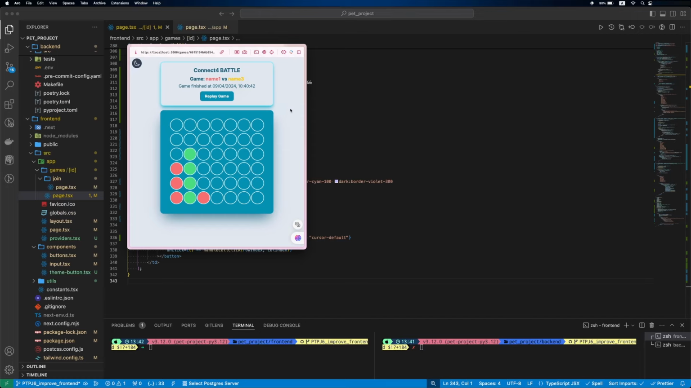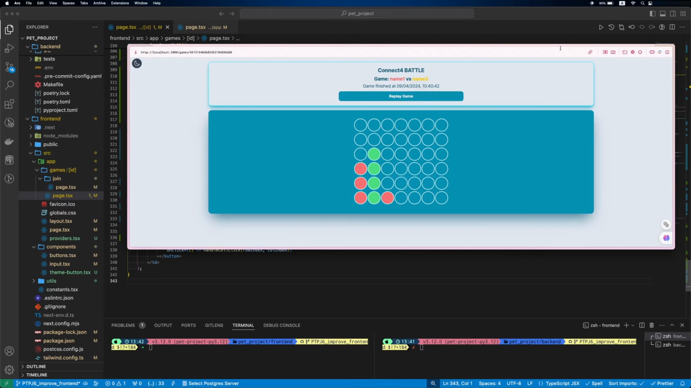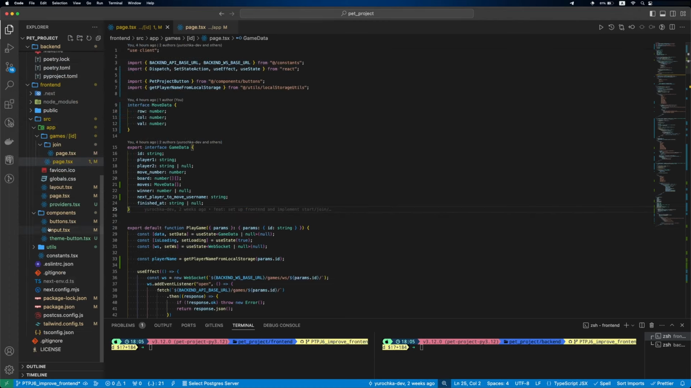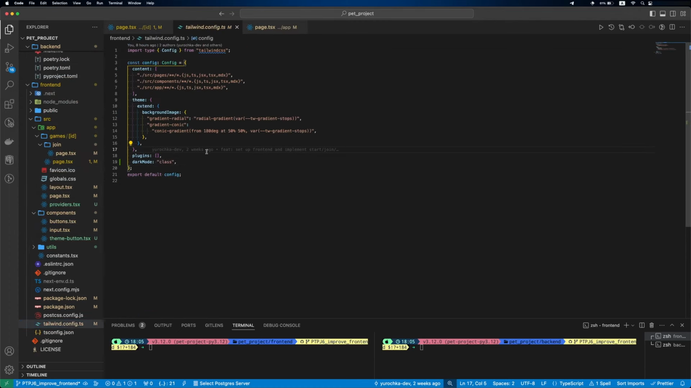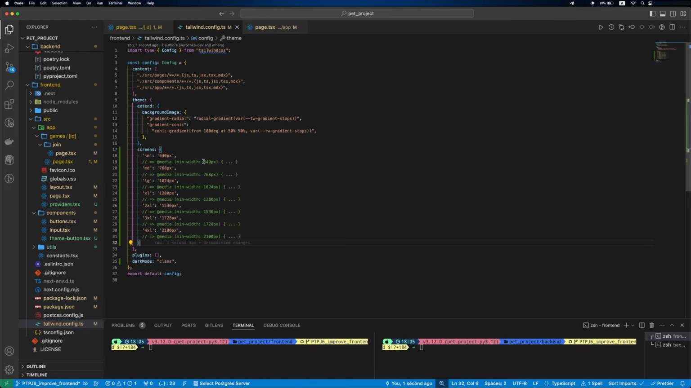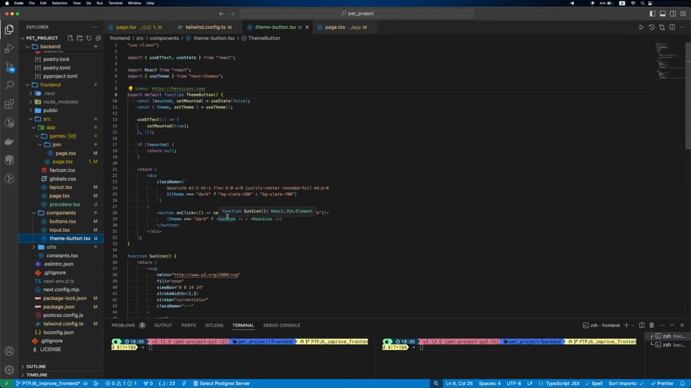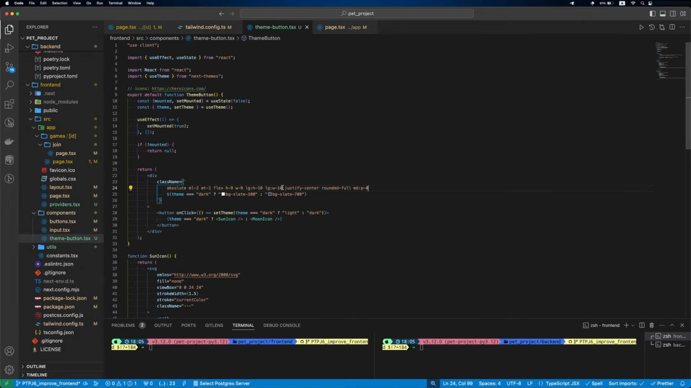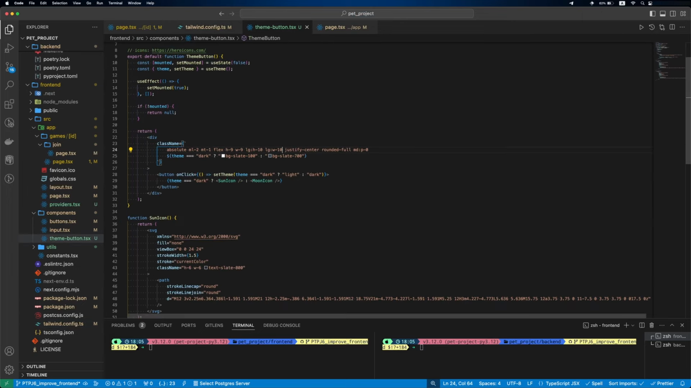Next, responsive design. At the moment, our game doesn't look good on the wider screen, and we will fix it now. First, let's add screens to Tailwind config. Next, we update the theme button to be more responsive. For example, here height and width are 9, but for larger screens, meaning larger than 1024 pixels, we'll set it to 10. We update icons in a similar way.